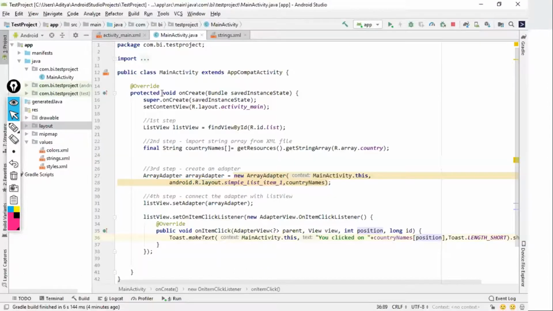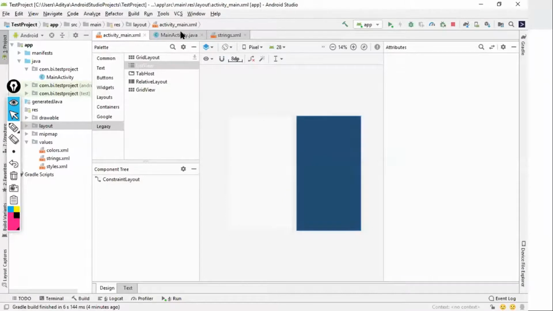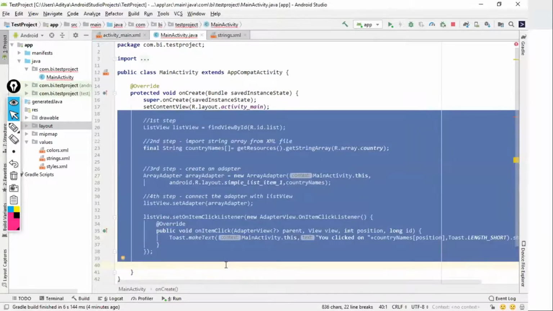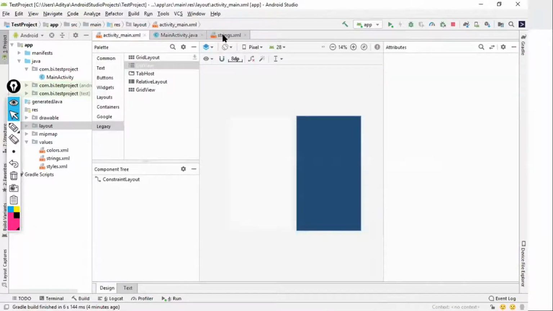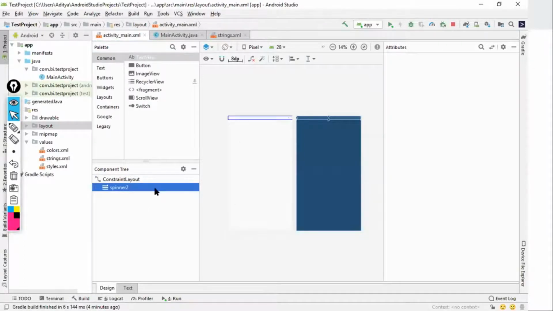Now to implement this spinner, I'll go to main activity. Let's delete this list. If I'm deleting this, I have to delete all these things as well. Done. Let the string XML file be the same. We are not adding any changes to it. What I'll do is I'll go to this, search for spinner, take this, and add it to my constraint layout. So I've added this over here.